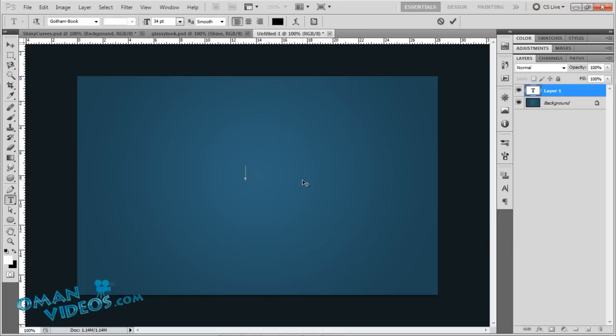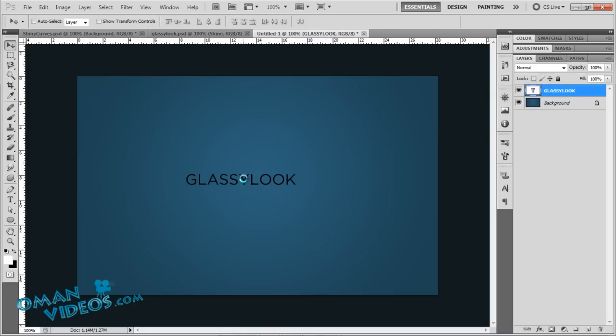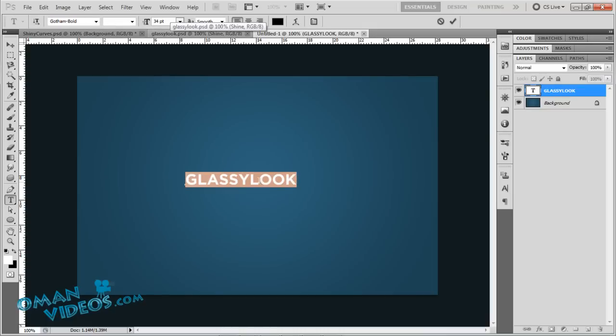and I'll type in "glassy look" for this. Make sure you have something really bold for this effect to look really realistic. Okay, and let's make the text characters close by just selecting the text. Hold your Alt key and press the left arrow to join them, and the right arrow to separate them far. Okay, click on Enter, and let's increase the size a bit.